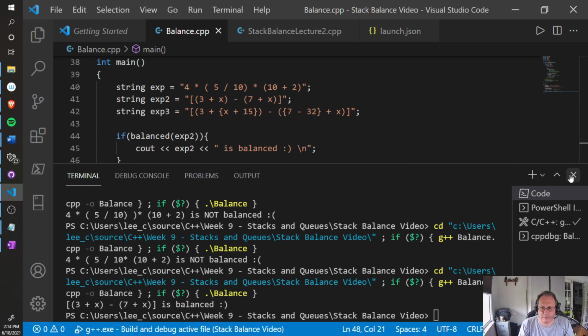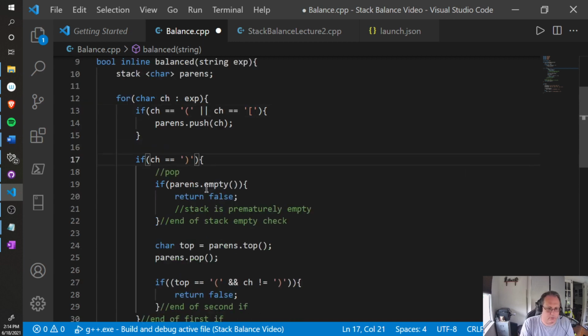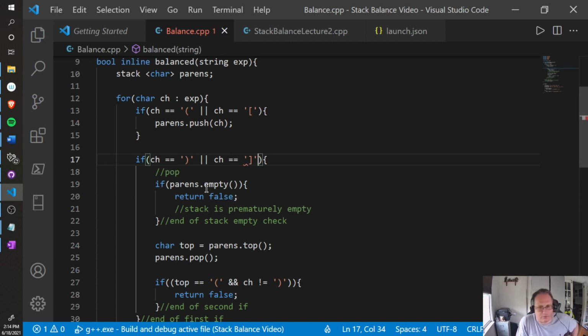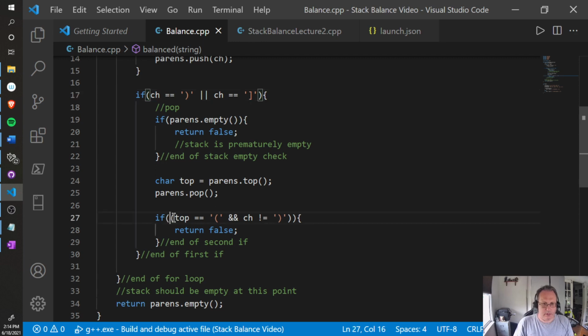So let's deal with boxes. All we have to do is modify. So I'm going to add in box. So I'm going to push on an open parenthesis or an open box. I'm going to pop on a closed parenthesis or a closed box. And I'm going to repeat this line here with an or between it.